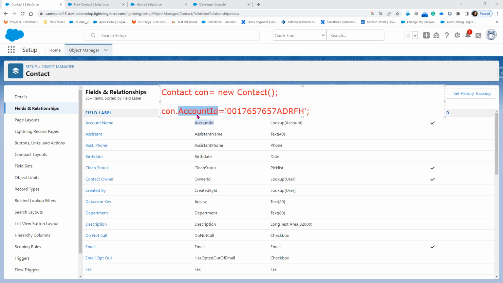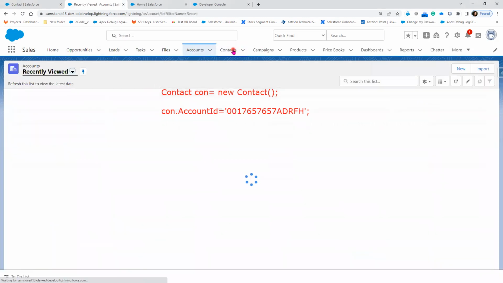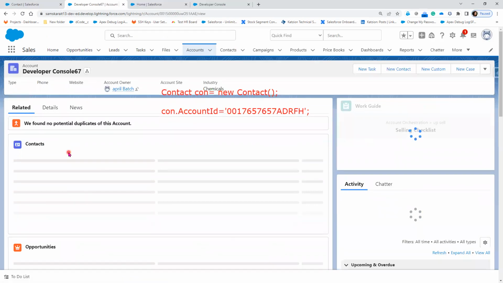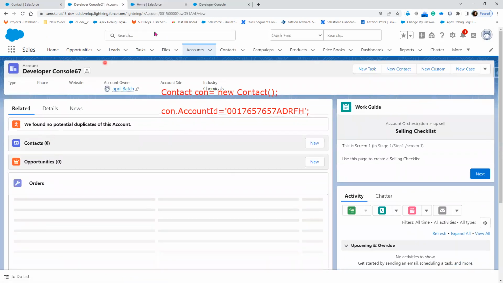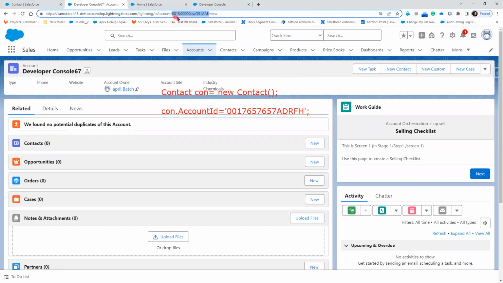So this field account ID contains the account record information. Now, how do you get the account ID? You will get it if you go back to the account record. For example, I'm creating the contact. While creating the contact, I want to assign that contact to this account, which is developer console 67. On top, we have an 18-digit ID. That 18-digit ID, we have to assign to the account ID.